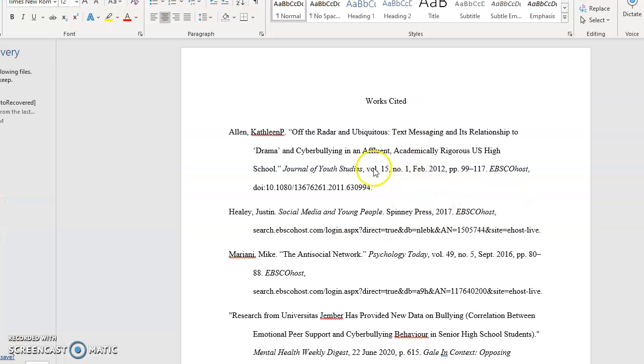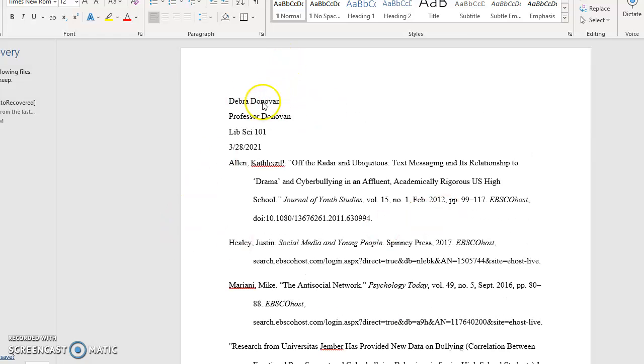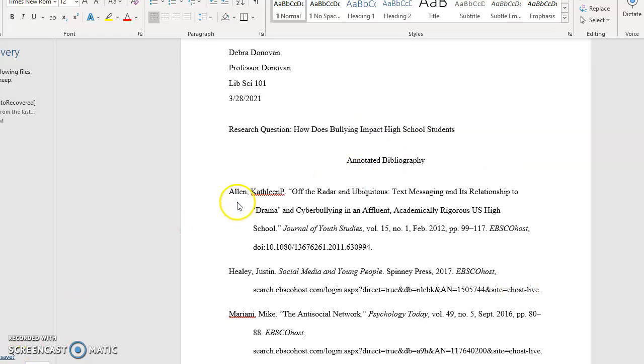Okay, so here's the works cited page. You're just going to add all that stuff to this page. So you can start up here and take that out. And you're going to put in the name. Okay, so there I added my name, the professor's name, the class, and the date. And then I'm going to go over here and do my research question and type in annotated bibliography. Okay, so I put in my research question, annotated bibliography, and centered it.